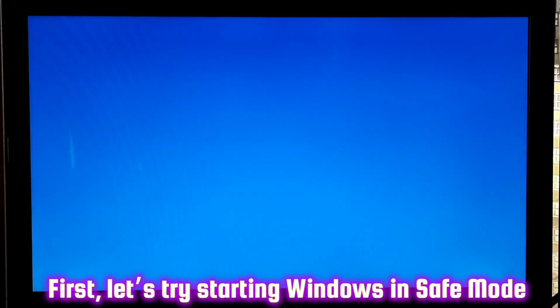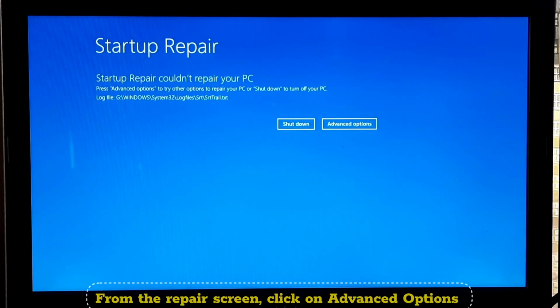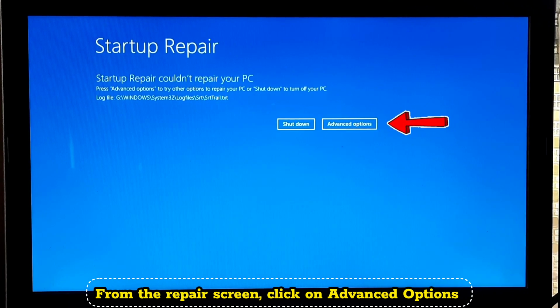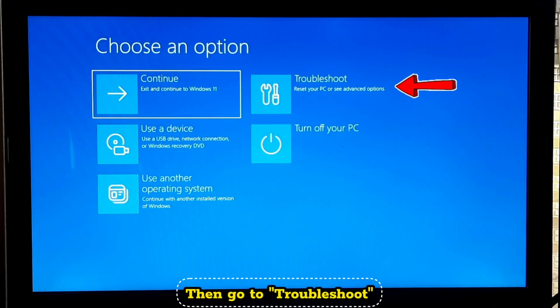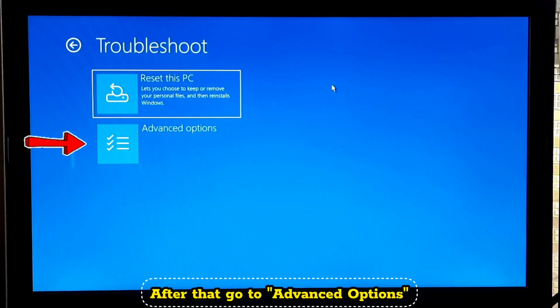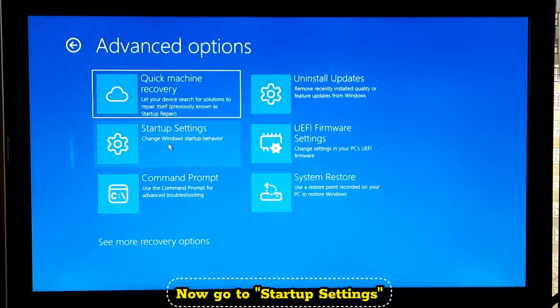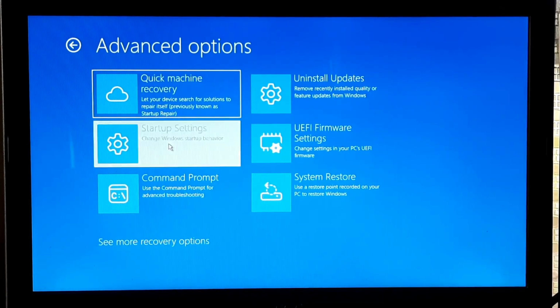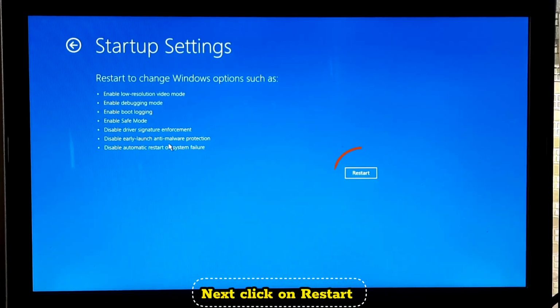First, let's try starting Windows in safe mode. From the repair screen, click on Advanced option. Then go to Troubleshoot. After that, go to Advanced Options. Now go to Startup Settings. Next, click on Restart.